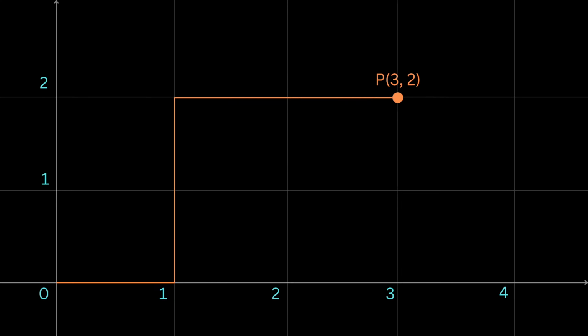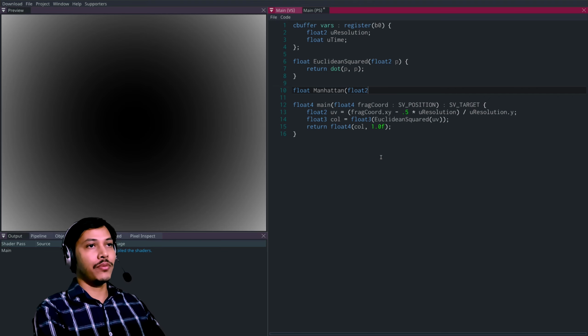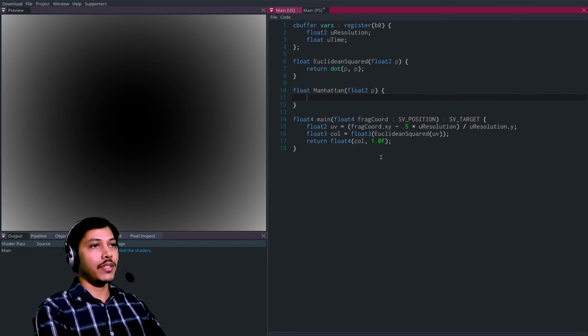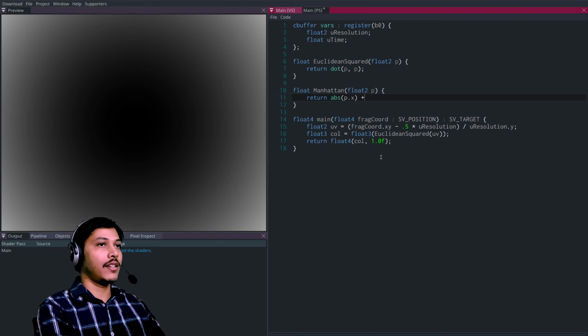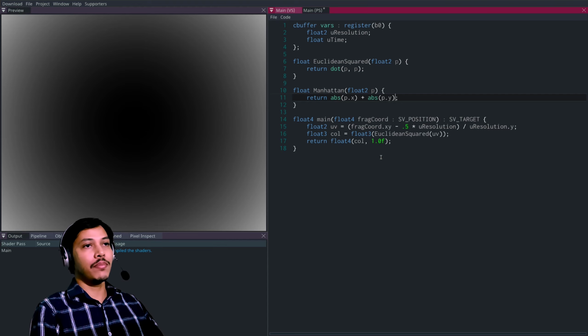Alright, now let me plot my Manhattan distance function. So float Manhattan, and it will again take vector 2 as an input, so float 2 p. And here I can simply go return absolute of p dot x plus absolute of p dot y. And I'm dealing with 2D, but this will work in 3D as well. You can simply go plus absolute of p dot z, and it will work just fine.